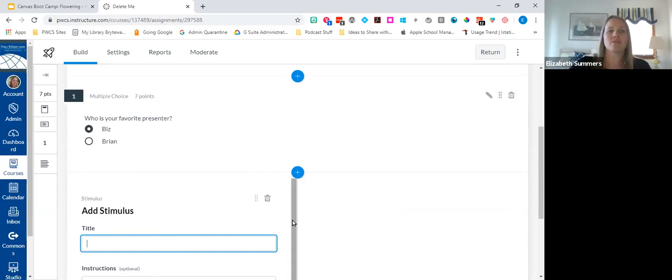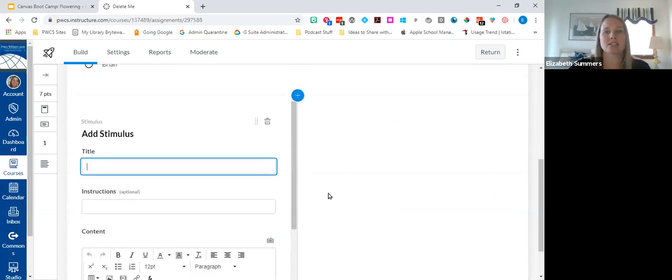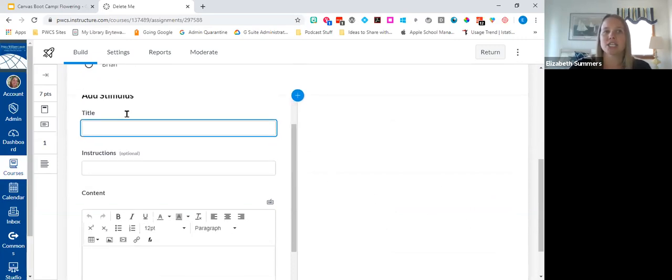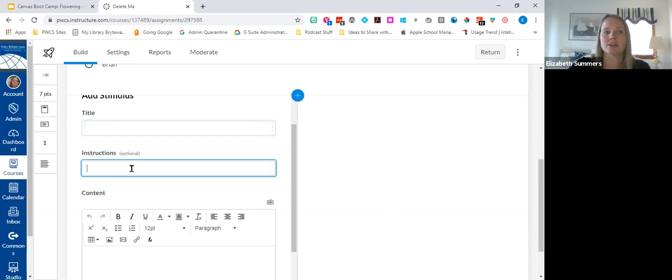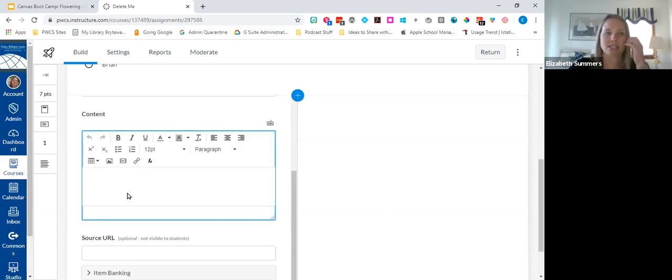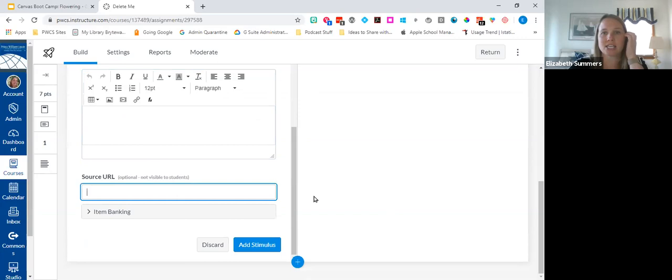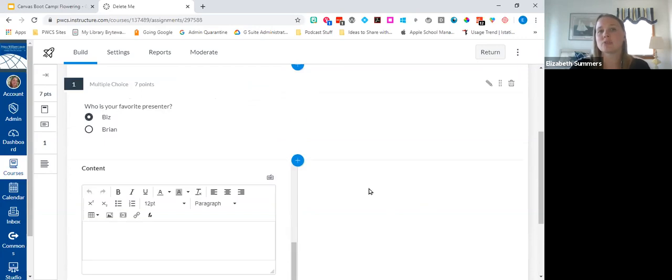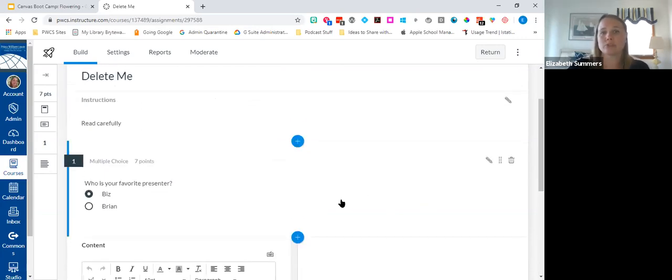So if I wanted my students to read a passage and then answer 3 questions about that passage, I would put that passage here as a stimulus, give it a title, instructions, and then here's the reading passage. I can even cite my sources here. But then I can add questions to this stimulus of any of those types that we talked about. So I think that one's a really cool tool too.